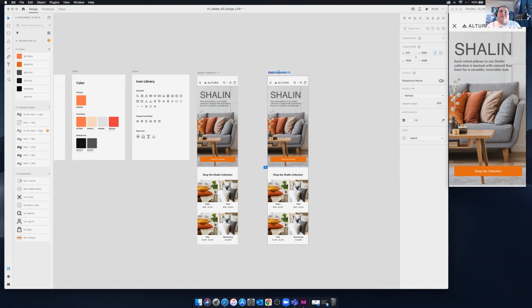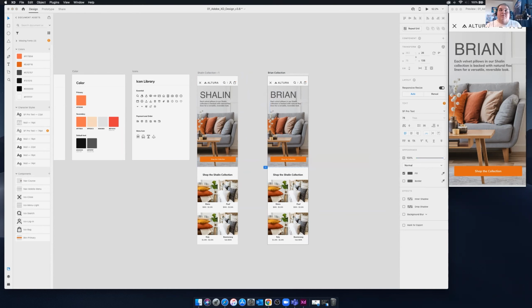We probably rename this to, I call this the Brian collection, because that's my name. Then we can come in here. And then these are locked, so I'll have to unlock it. Cool. Making sense. And then you can go through and manipulate all of these different things, use any of those techniques we talked about, like selecting multiple objects and bringing them in to change all of this stuff on the fly and have multiple pages. Cool. Making sense so far?